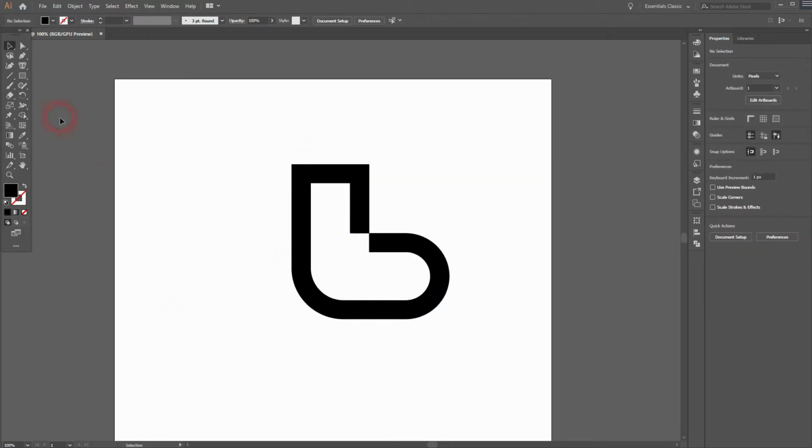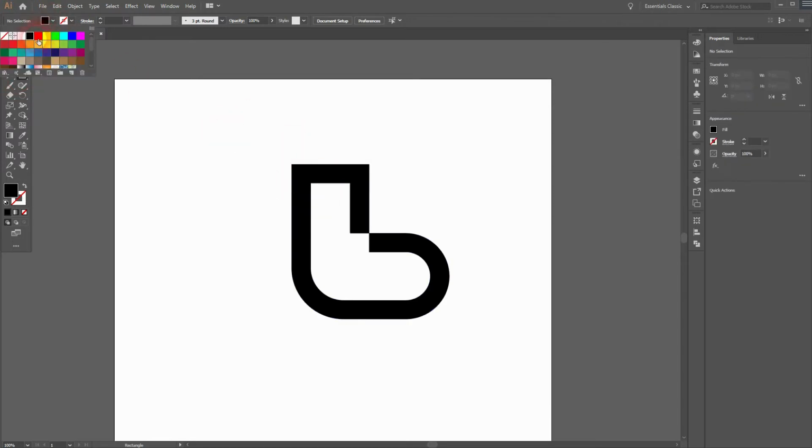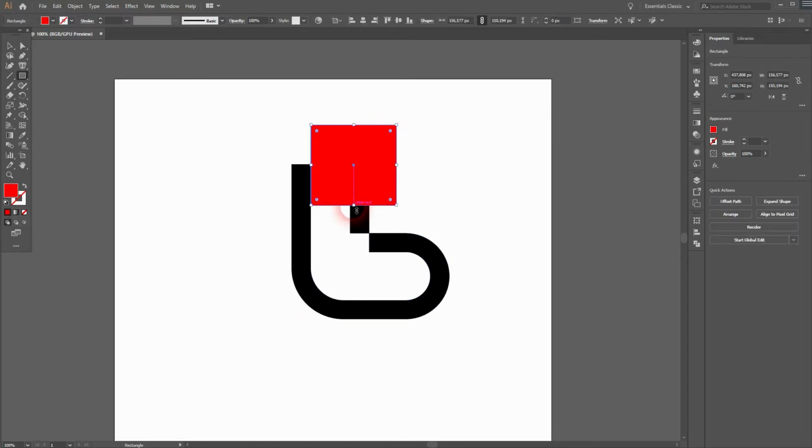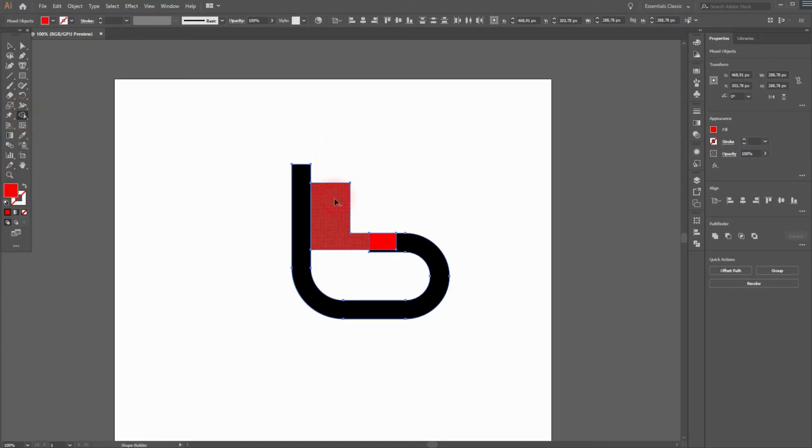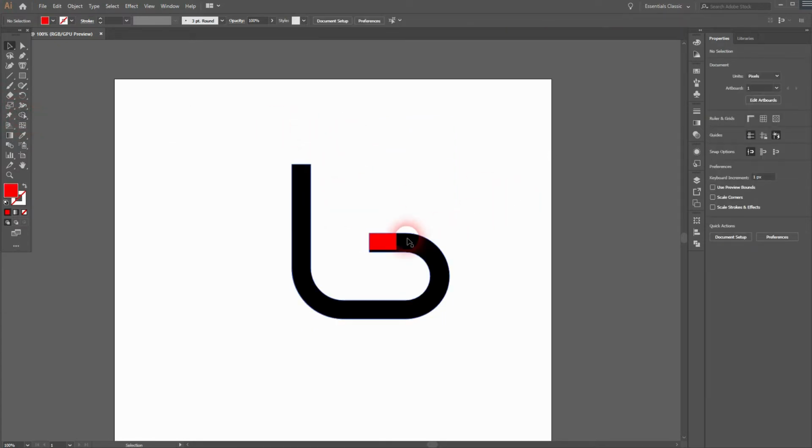I'll create another rectangle. Let me make it red so that you can see what's the difference here. Let me put it right there. I'll select it all, use the shapebuilder tool, and once again I get rid of the shapes that I don't want. And I delete this red rest of the rectangle. Let me change to black again.